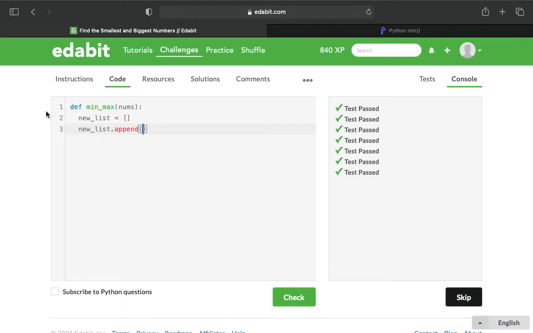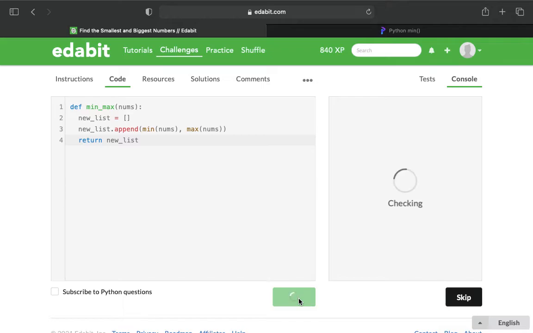and I want to add the minimum number in the list as well as the maximum number. So I'm going to do min of nums, and I'm going to see if I can combine this in the max of nums, and then I want to return the new list. Let's see if that works. If it doesn't, I can write append twice, but nope, it didn't work.